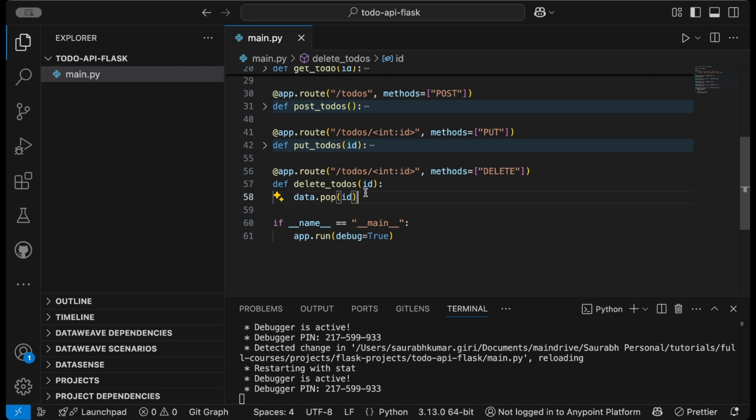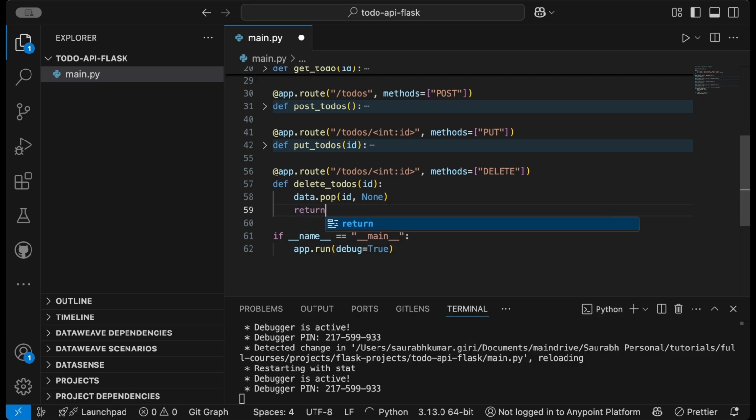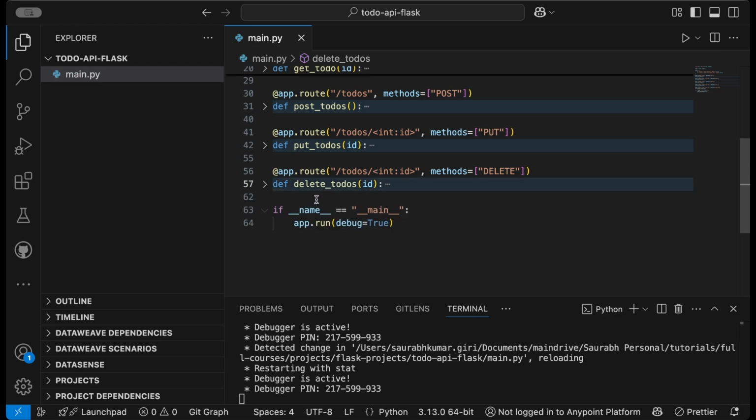So let us do that. We are not going to handle the logic of whether an ID exists or not. Yes, you can do that, but for now, let us just pop this ID, and to avoid that error, we can just say None and directly return a JSON, and the message will be to-do deleted successfully. That's it for this complete CRUD operation: creating, updating, retrieving, deleting all the data of to-dos.